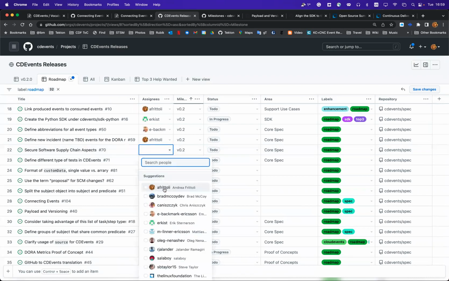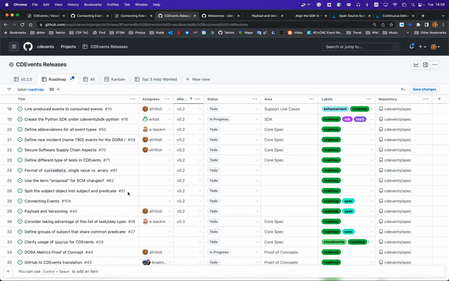Put my name on this. But what I might do, maybe then offline, is create a separate issue for that and put that one in 0.2. Yep. Okay. I have 1 minute left.